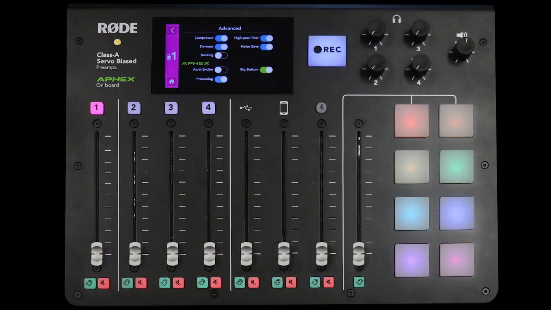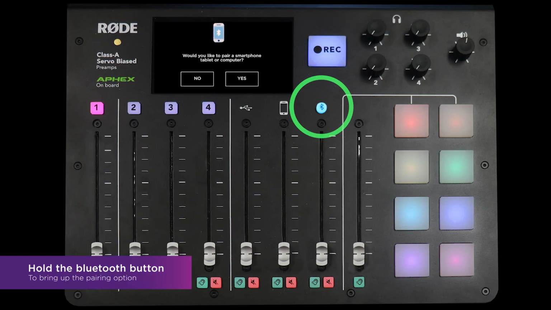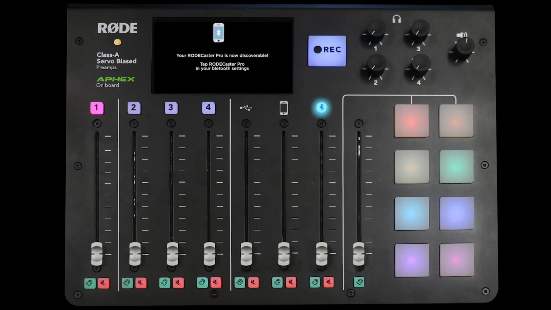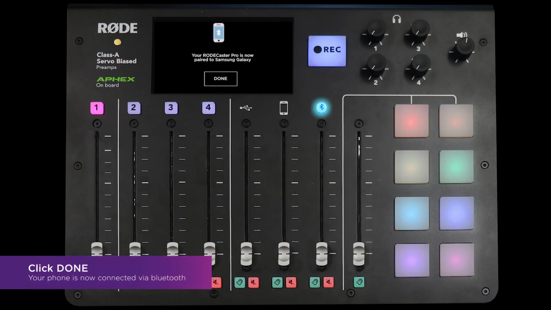To connect your phone to the Rodecaster Pro via Bluetooth, follow these steps. Press and hold the Bluetooth button until you get the pairing option on the screen. Click yes. Then the Rodecaster Pro is now discoverable via Bluetooth. In the Bluetooth settings of your phone, choose the Rodecaster Pro. When the pairing is finished, you can click Done. And the Rodecaster Pro is now paired to the phone.